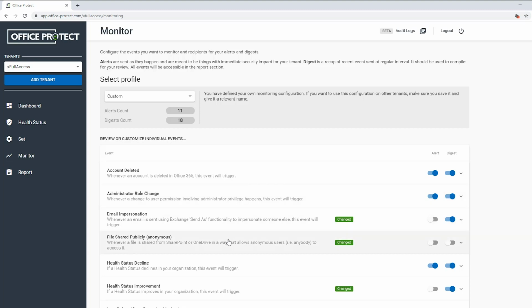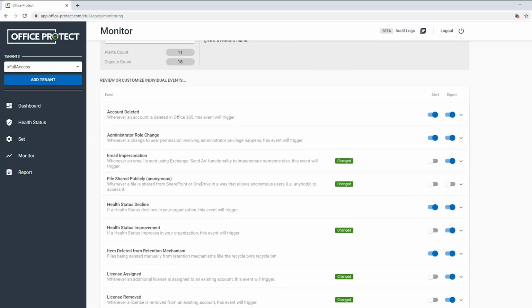We can also trigger on things like files shared publicly through SharePoint or OneDrive. Office Protect is meant to help you control every service of Office 365.